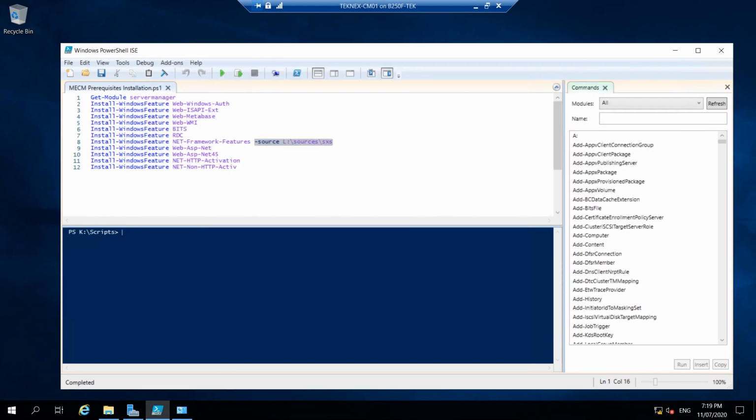So we can just go ahead and run that script. It is going to install IIS server and WMI. We can see that here, BITS, RDC, and a few other features which are required for our Configuration Manager. So what I'm going to do, I will actually run it as administrator.